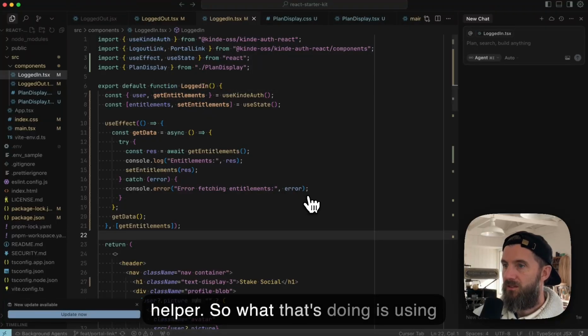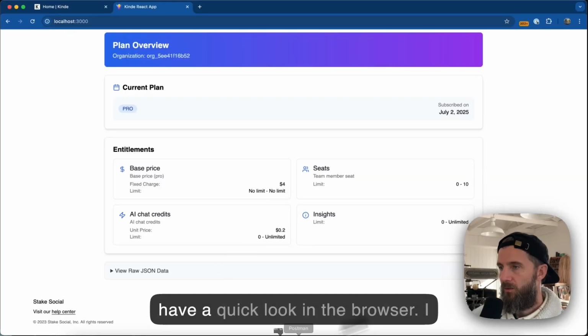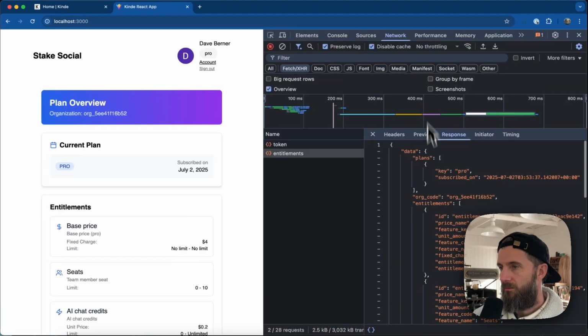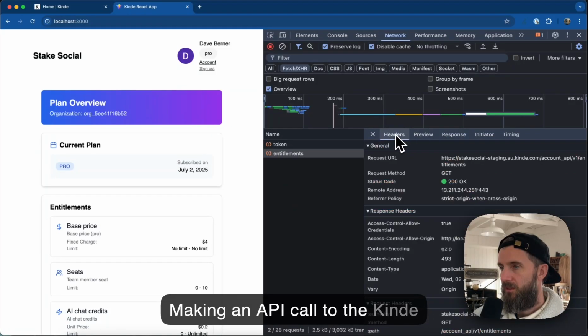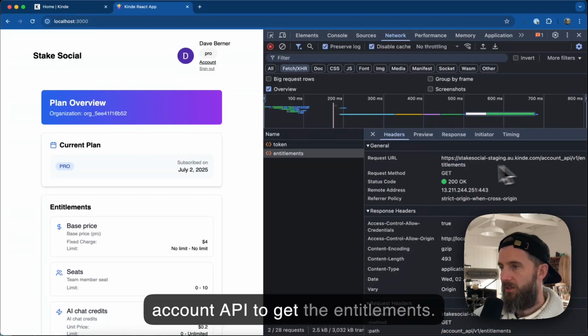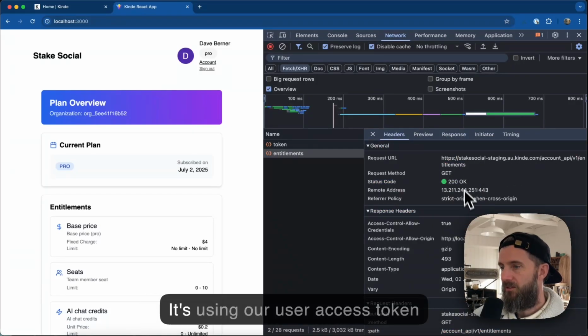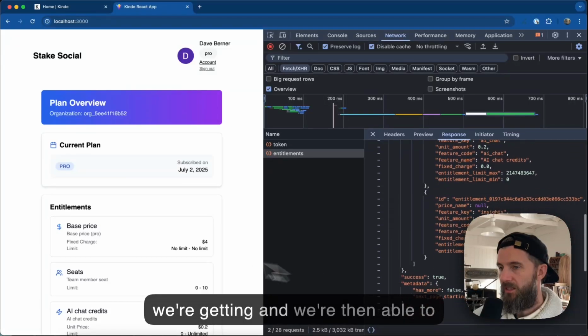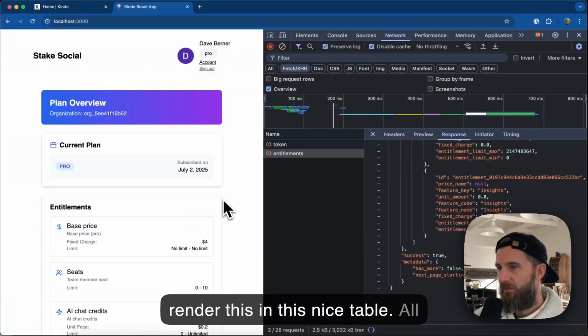So what that's doing is using the user access token to call the Kind API. Have a quick look in the browser. Making an API call to the Kind account API to get the entitlements. It's using our user access token here. And this is the response that we're getting, and we're then able to render this in this nice table.